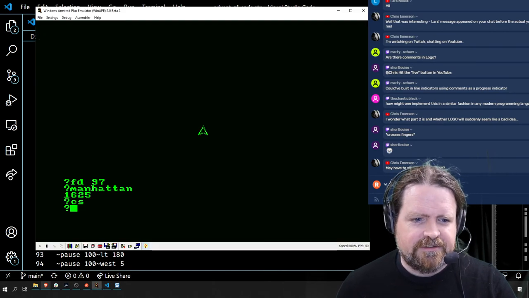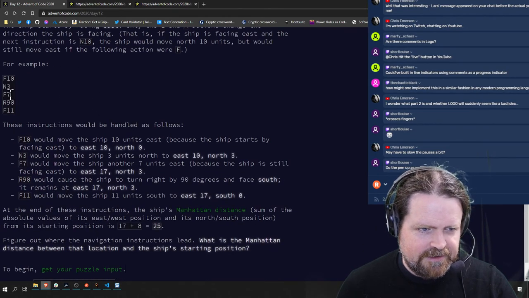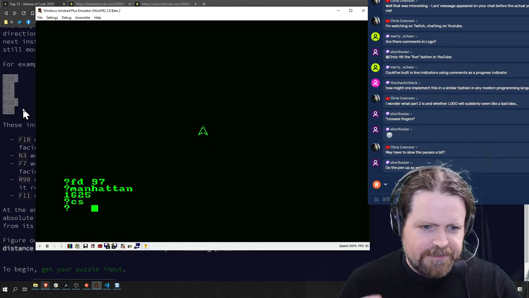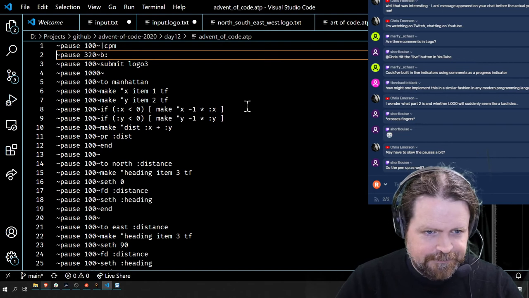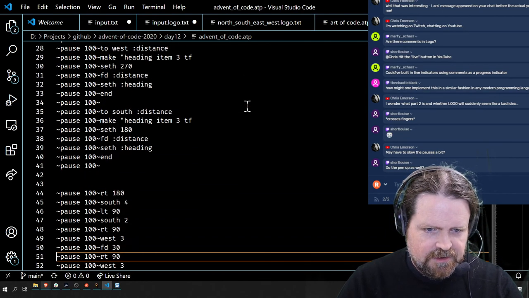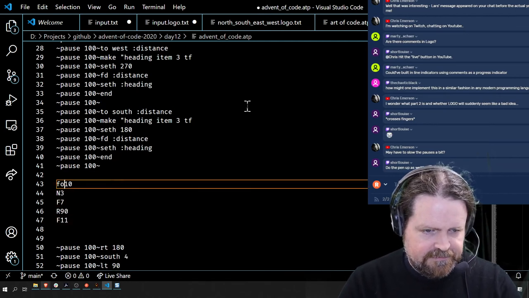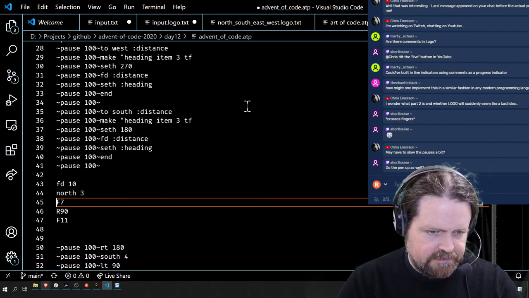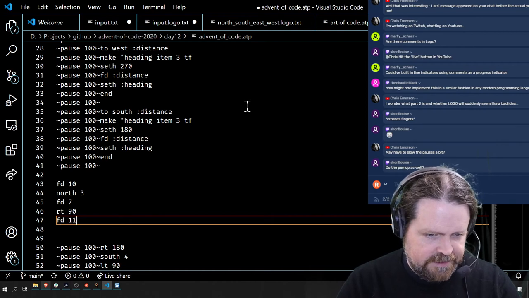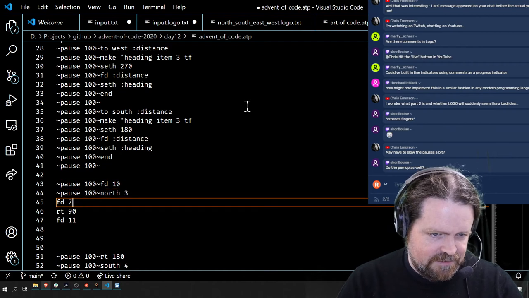Actually, let me just test the procedure we've got with the dummy input we had. So they had a N10, N3, F7, R90, F11, right. We'll do the pen up as well. That'll make things go quicker. But there's that distance, east, west, south. And then so forward 10, north 3, forward 7, right 90, forward 11, stick a pause at the beginning of each of those.